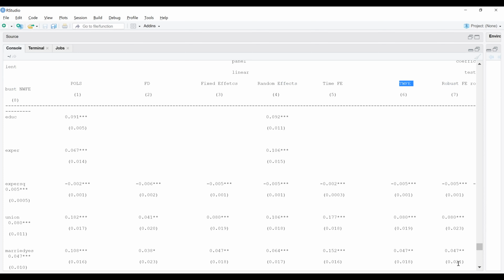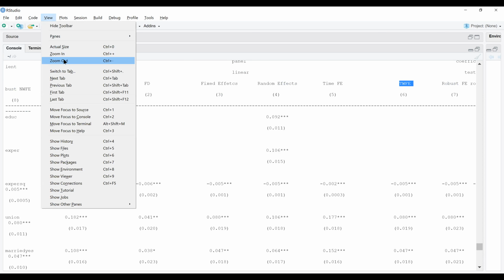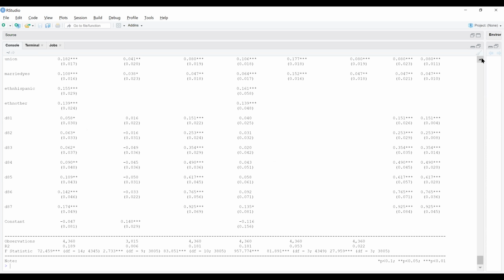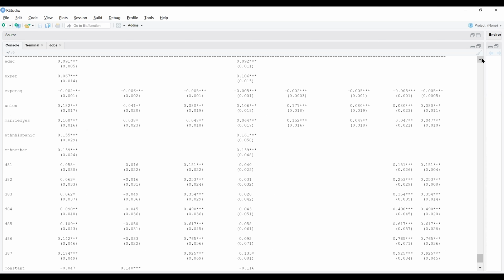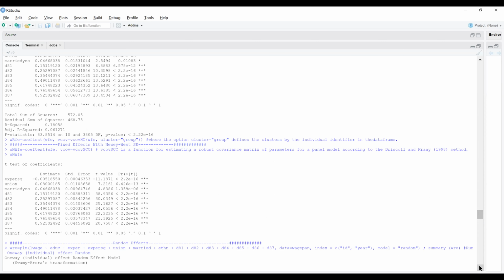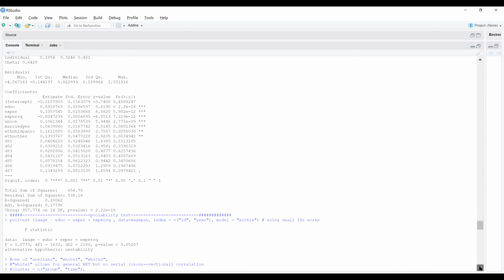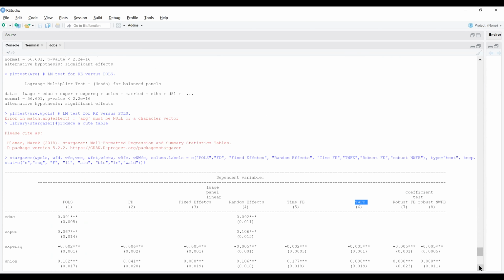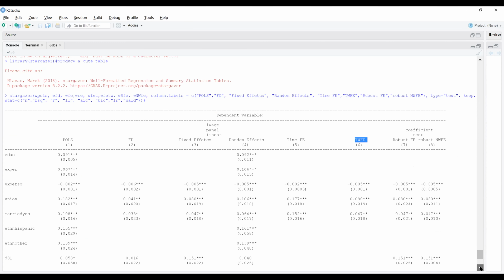And then I just want to make this one smaller again so that you see the robust fixed effect. I like that. I think this is the last part, so that's good. If you look at the robust test, this is the robust fixed effect, and then the robust Newey-West. They are looking good.